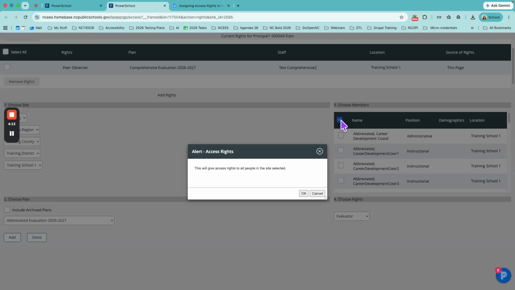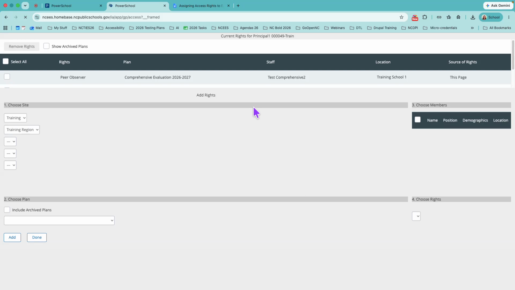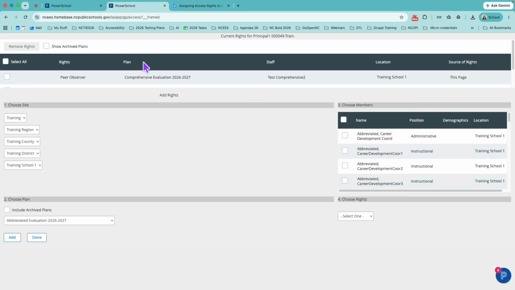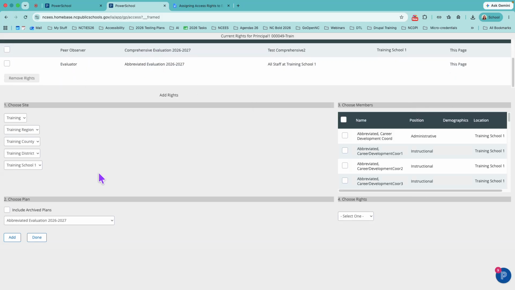Now, if you were to just check the box on your own, then you would still have to come back and do it manually. So leave 3 blank. I'm going to click Add. I'm going to go to the top to make sure I see it in this section, and I do. And then I'm going to give this person any other additional rights that they need.